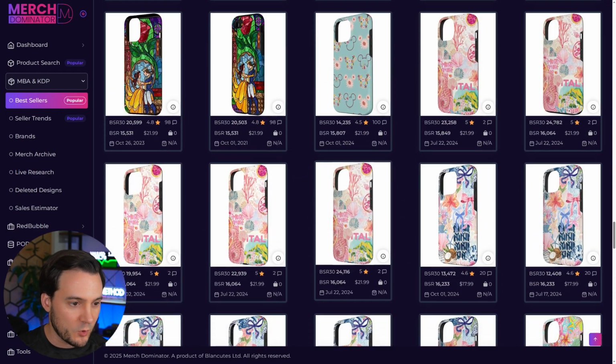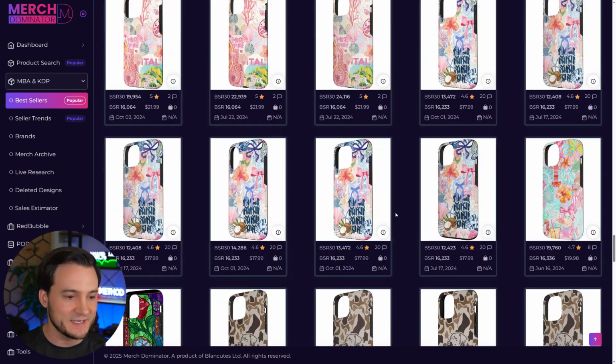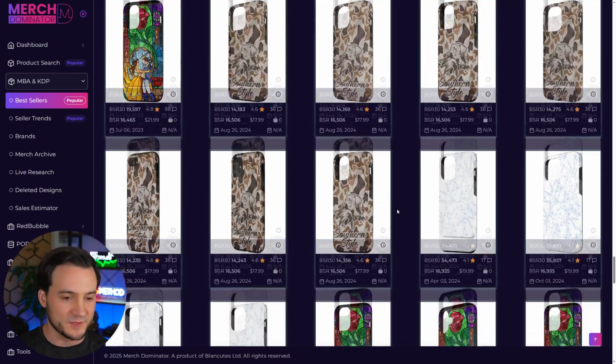Another kind of all over print watercolor style. It's got sea elements. It says more amore, and it's got Italy, it looks like, or Italian. Just kind of all over the place with the phone cases.